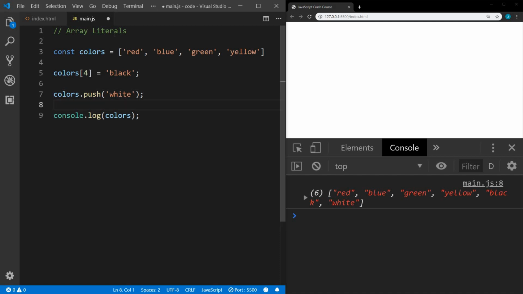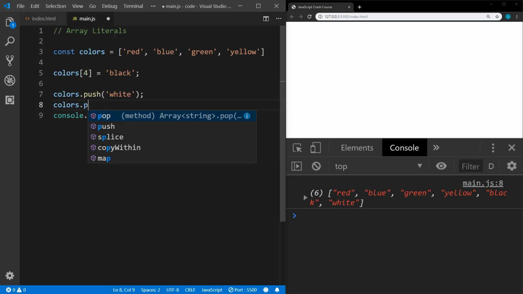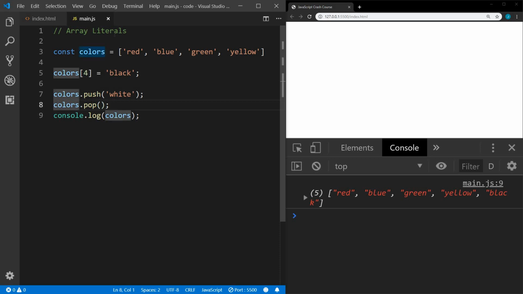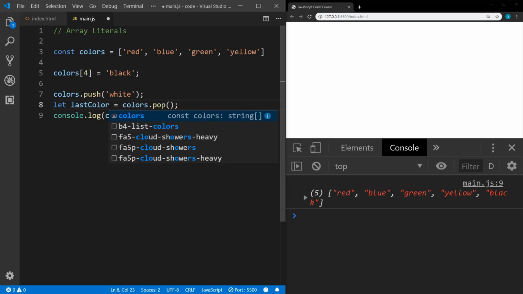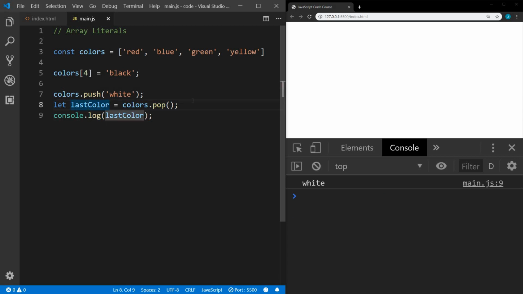There are many other methods that you can use. If we wanted to remove the last item from the array, we could use pop, and we don't have to put anything within the parentheses there. If I save that, you'll see that now white, the last item there, is gone. And we could actually assign that last item to another variable. So we could say let last color equal colors.pop, and then let's log last color. And there we see white. So this removed the last item from the array, and it assigned it to this new variable.